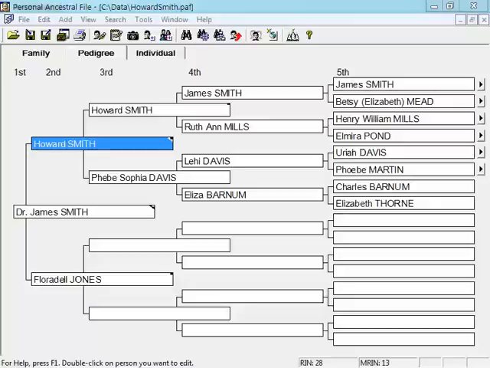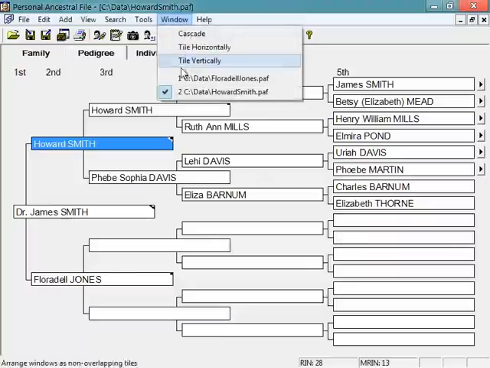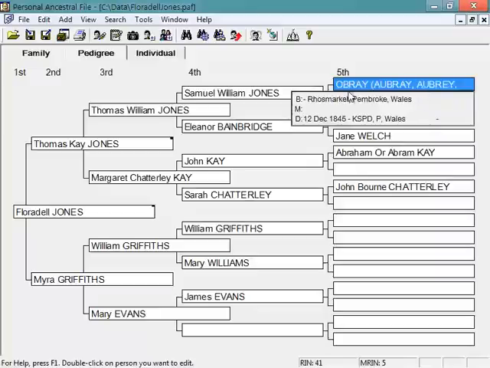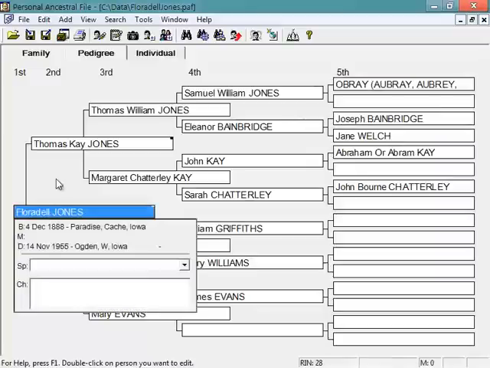Okay, the first thing we need to do is look at an example file. Here we have Howard Smith, howardsmith.paf. This has Howard Smith, his ancestors, his son James, and then his wife Floridel, but you'll see that we don't have any ancestors for Floridel. That's because all of her ancestors are in a separate PAF file called Floridel Jones, which has Floridel and her ancestors. So we've been keeping these two files separate for a while.